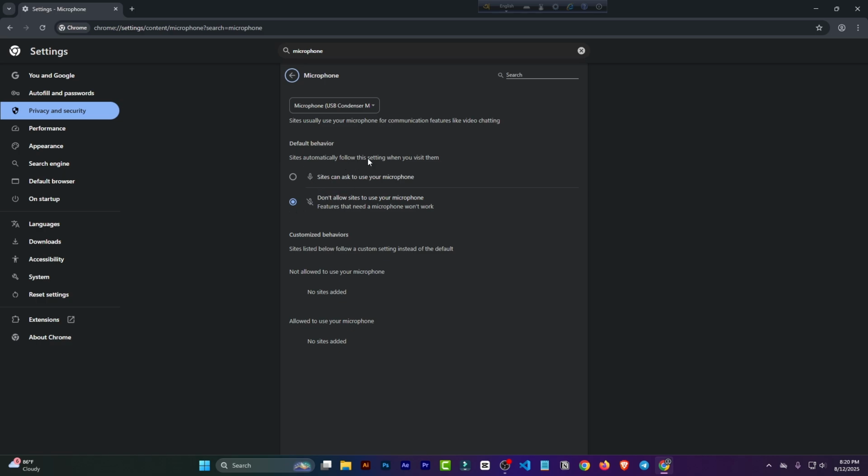Under default behavior, just enable the option that sites can ask to use your microphone. Just select it. You can also select the microphone you want to use from this list. So I'll keep the microphone, and that's how you can enable the microphone on Google Chrome.